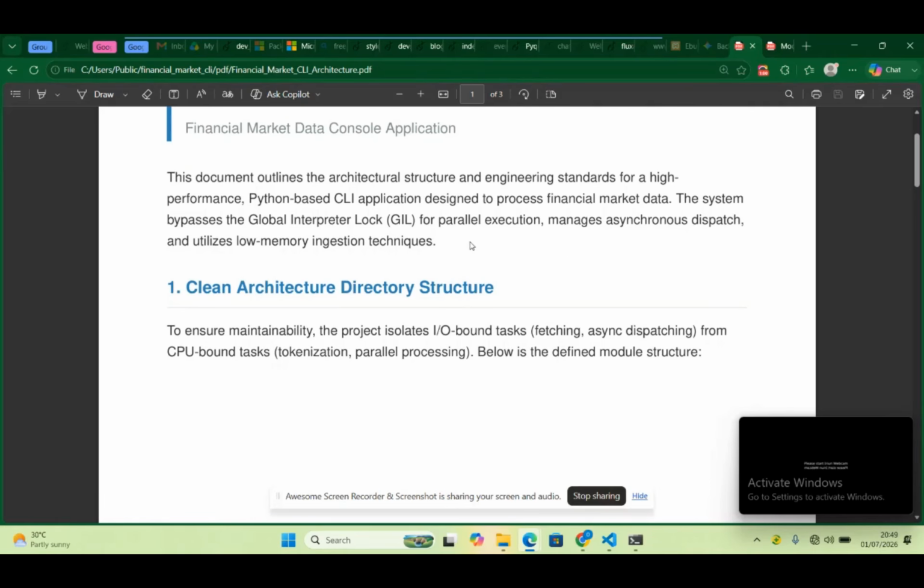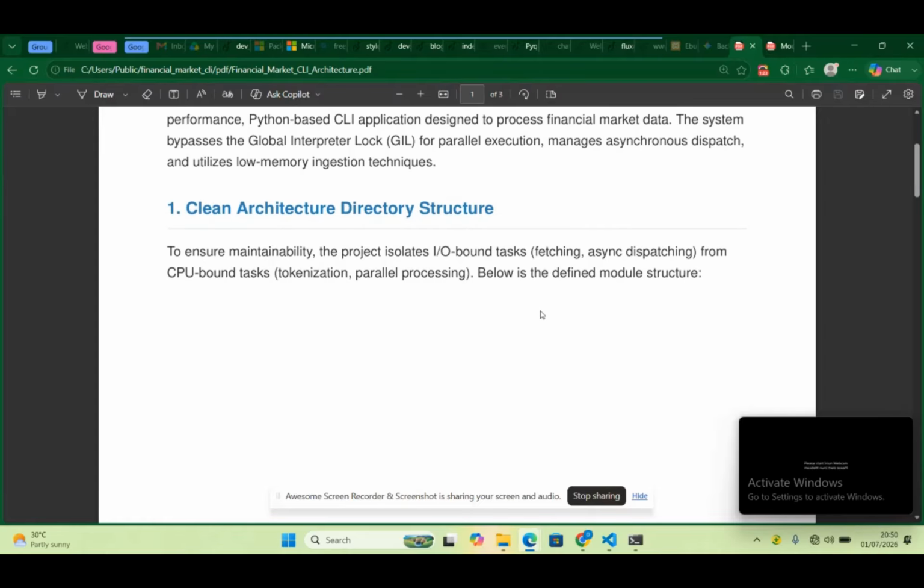ingestion techniques. Now, the ideas that have been talked about here are the ideas we thrashed during the course. We talked about the global interpreter lock, parallel execution, asynchronous programming, and using low memory ingestion techniques. So we are actually going to see the implementation of these concepts in this application.